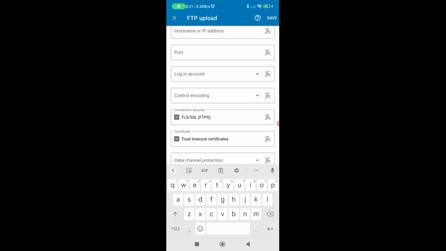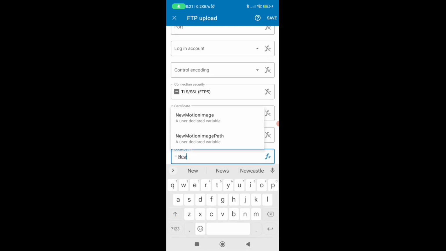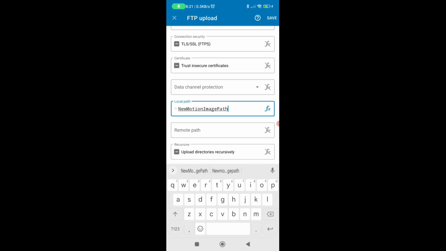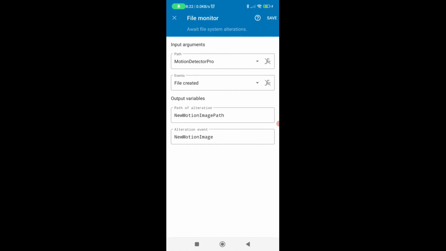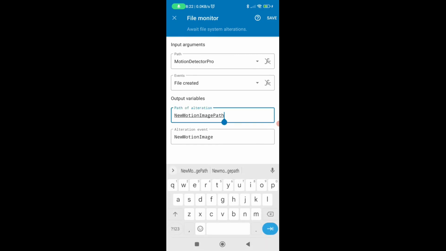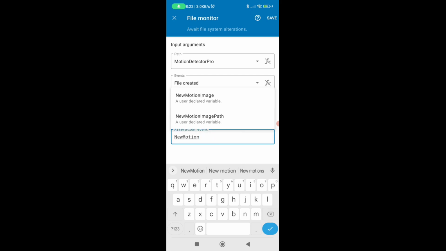And then in local path, click on the FX for the function and provide the name that you've given the path to the newly created image from the previous node, so new motion image path in this case, and that is it. Once you've filled in your server details, and I suggest setting up something like vsftpd in Ubuntu or whatever you want, you just need to add where on your server it should store that uploaded image, which directory, and you're done. That's it. I named it a little bit badly here, but you can give these variables any name you like.